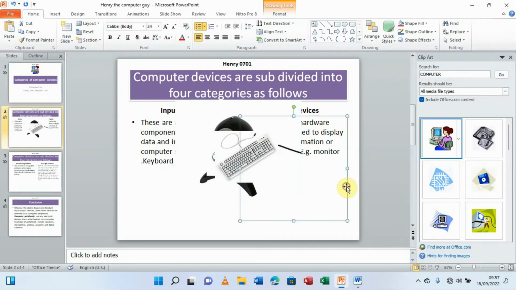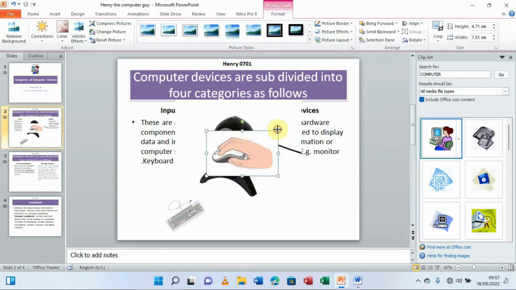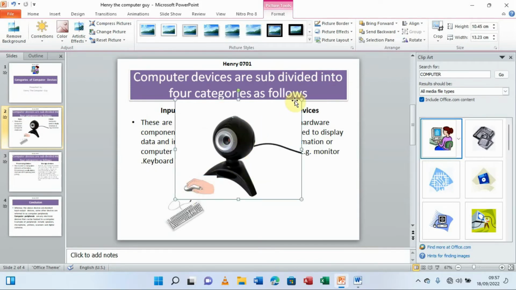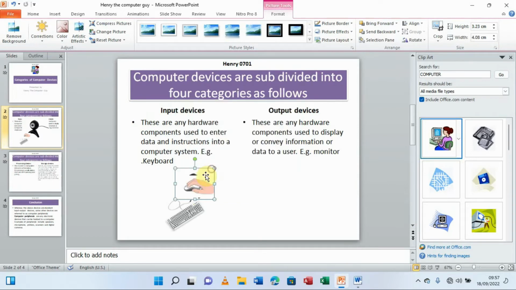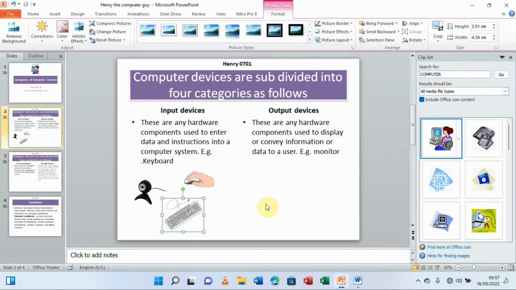I can click aside, then move them to wherever I want. Let me put this one down here. Then I can make this one smaller, and I also put it here. I make this one also smaller by changing the size just like that. So I think we now have the three images we wanted. That is it for the input devices, because we use them to enter information or data into the computer.